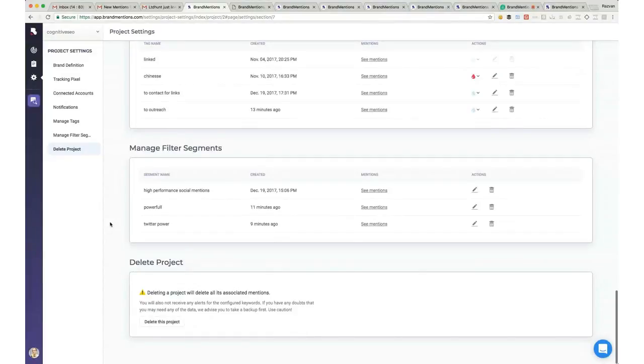When you delete the project, you delete all the data from the system. So this is not undoable. Be careful when you do that.